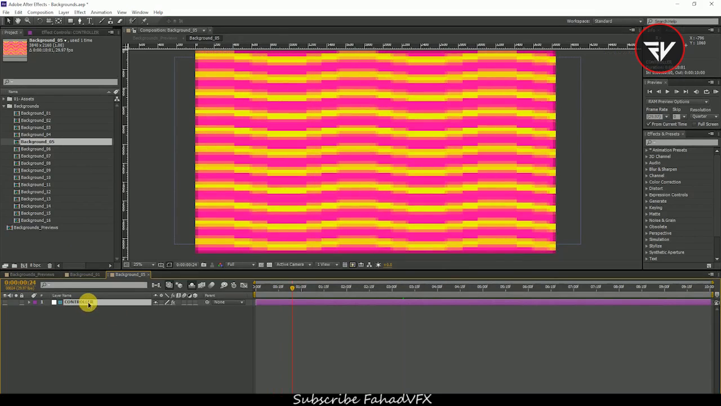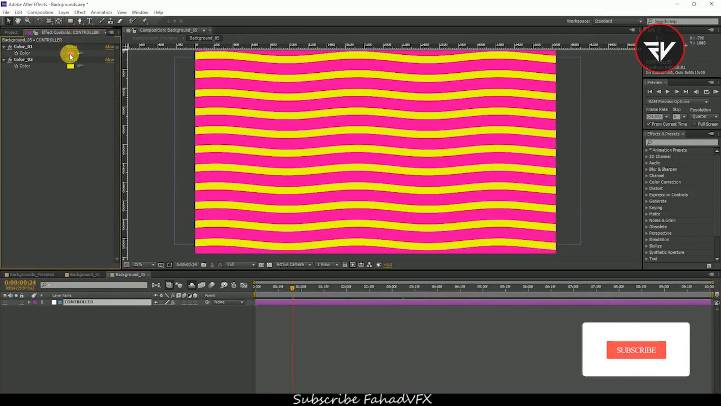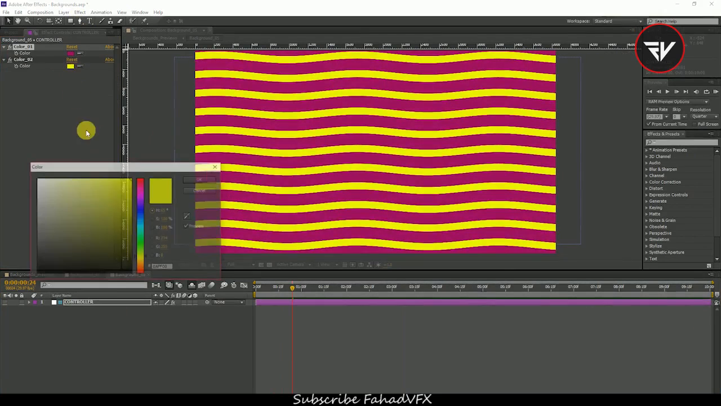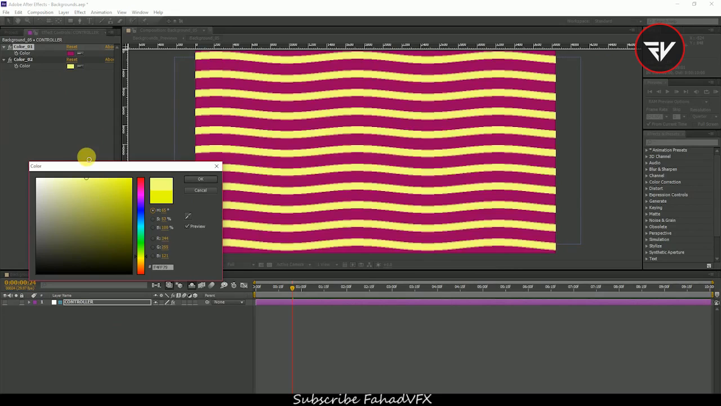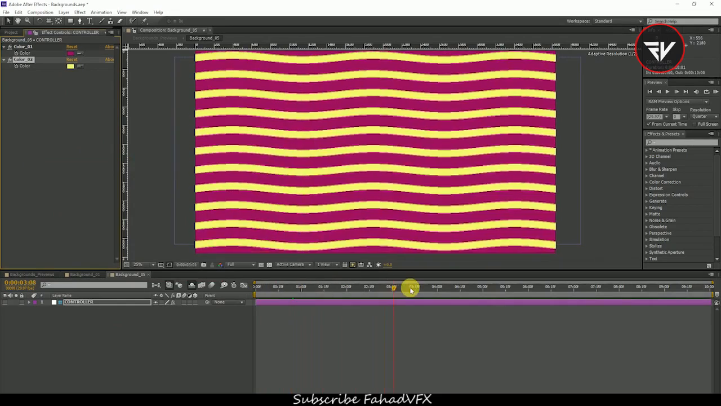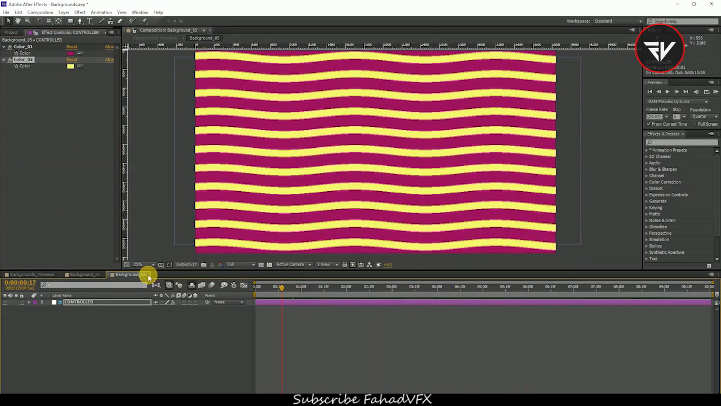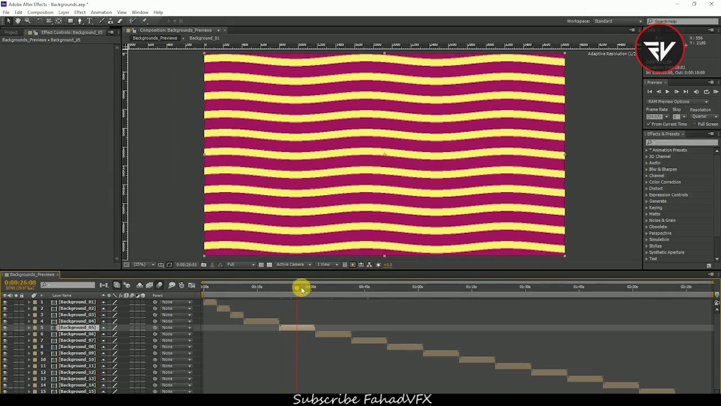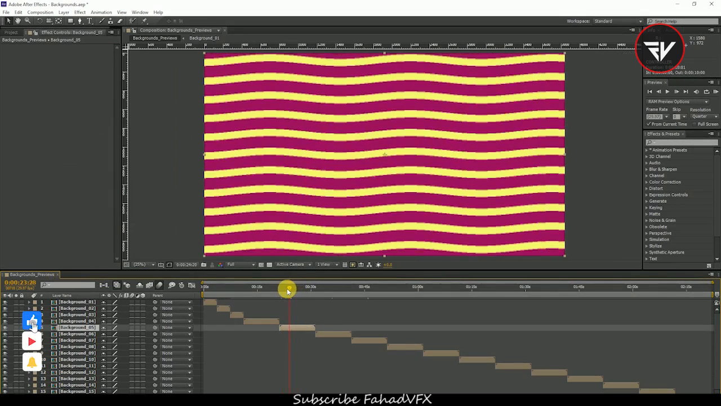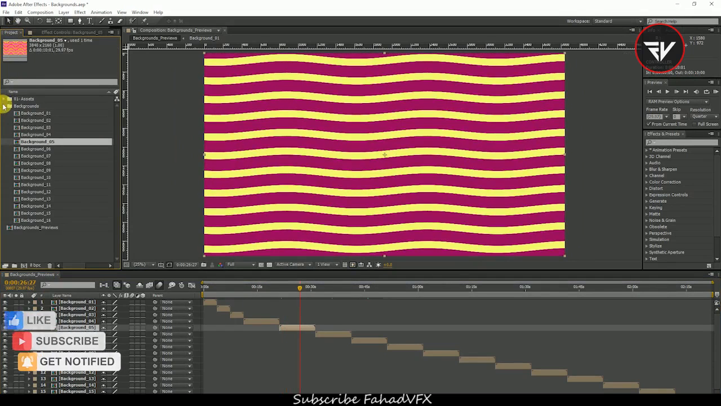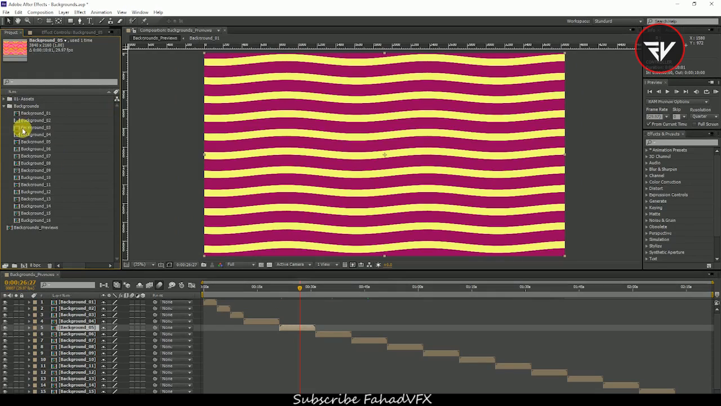From this controller panel you can change the color of your background, like this. So this is the way to edit this background. Simply take this behind the content in your scene. Okay, so you can use this according to your project requirement. So this is the way to use backgrounds.